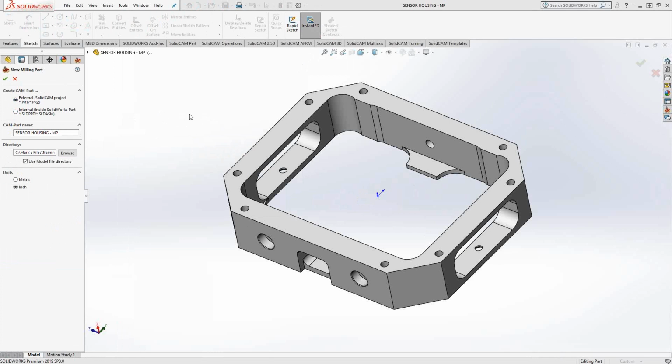It's a one-way associativity. So if you go with external, it's going to, by default, take the name of the original SolidWorks file, but you can change that name if you like. You can always overwrite that name. What I normally do myself is put in a little something extra there just so I know.